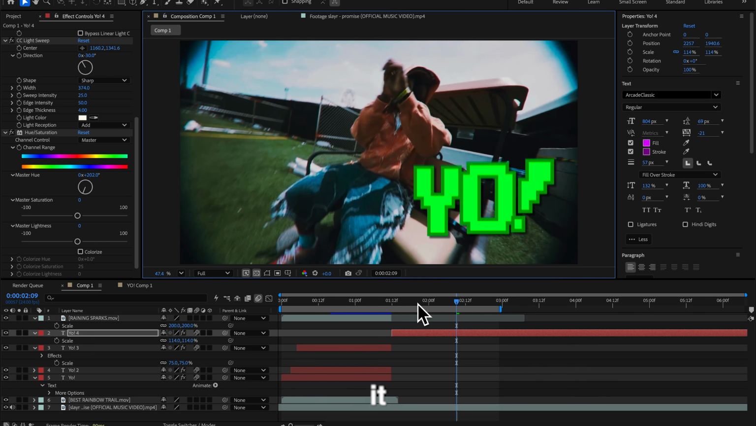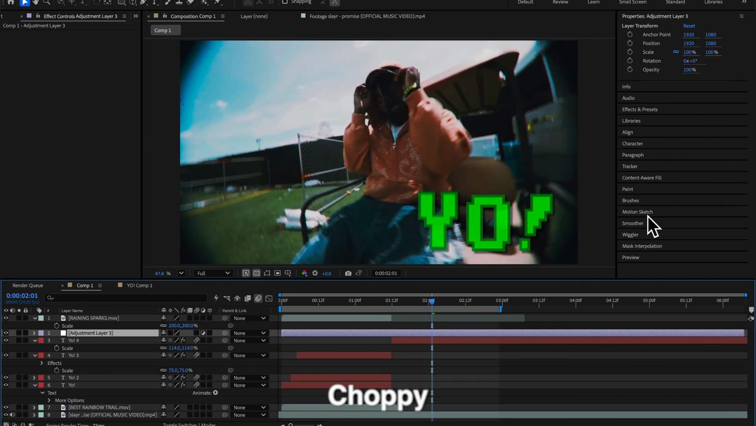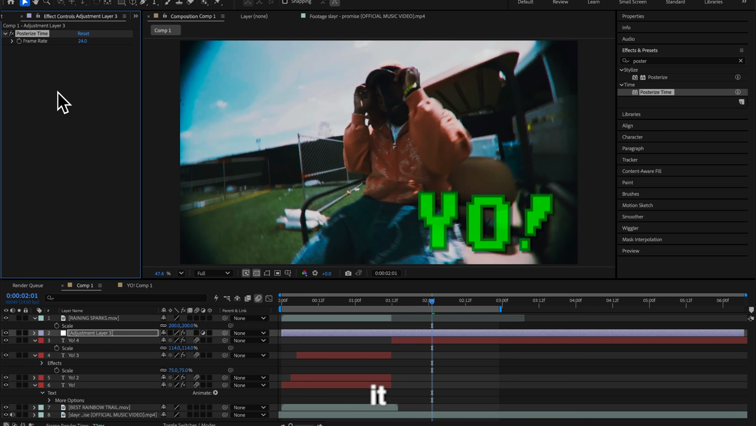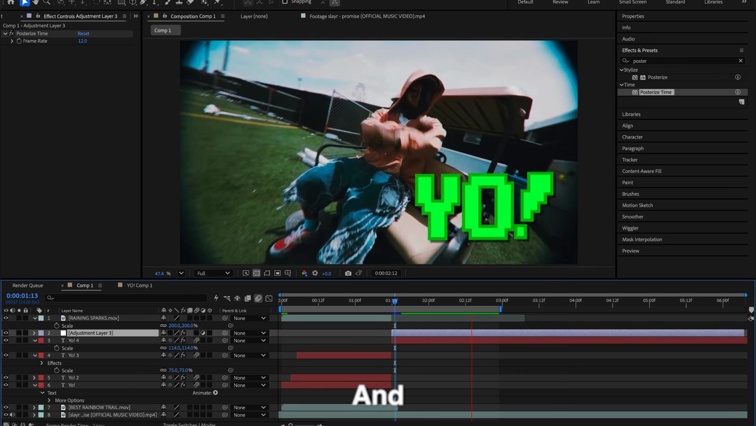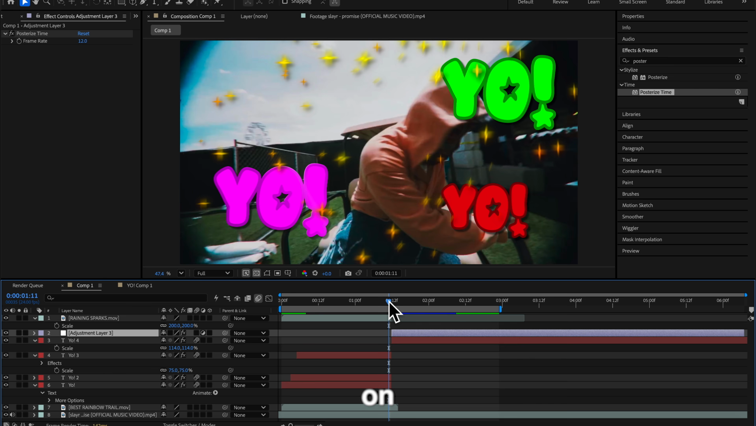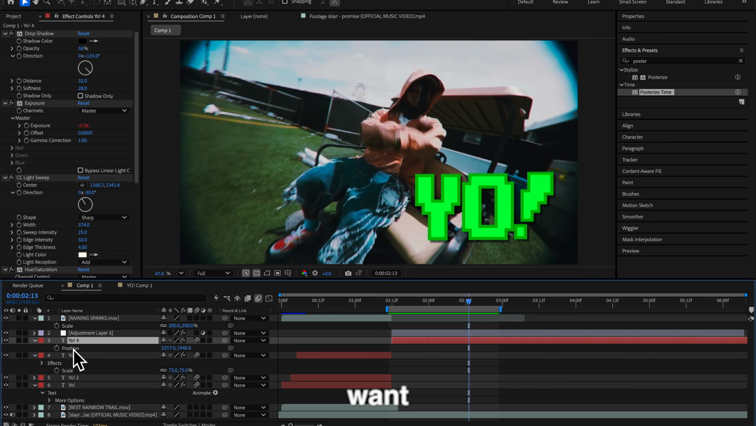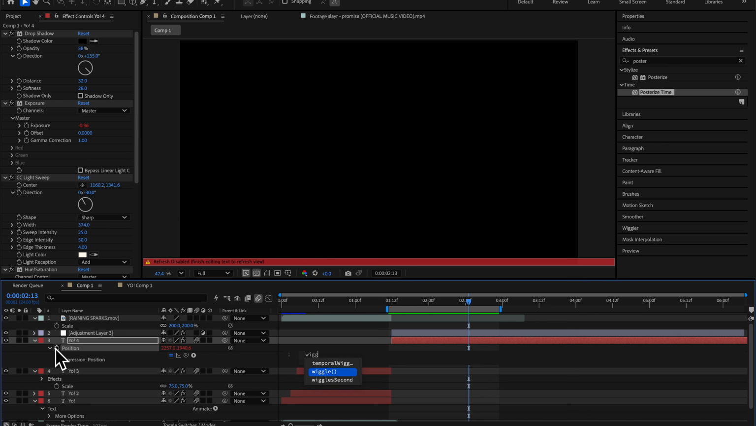And then if you want to make it into a more choppy style, you can add the posterized time effect on it. So you'll have 12, and it also adds that effect. When you put it on an adjustment layer, it's going to add that effect to the rest, but it's still super fire. Also, if you want to make the text wiggle around, you can absolutely do that by doing alt click on the position, wiggle.